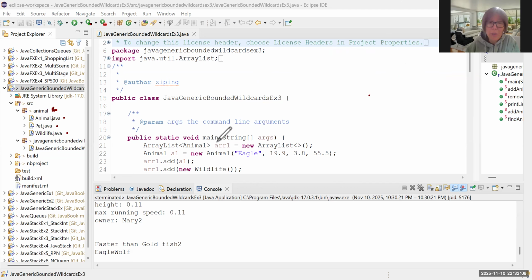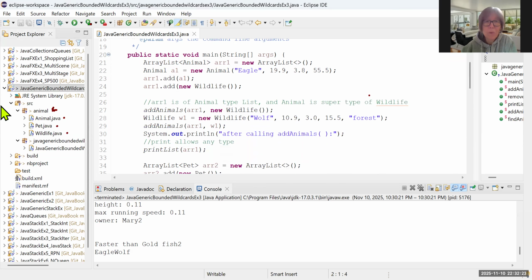We create the first array list, and the type is animal. Then we add some animals. We add an eagle, and we also add some wildlife to this array list. Then we call this add animals method. Let's take a look at what it does.